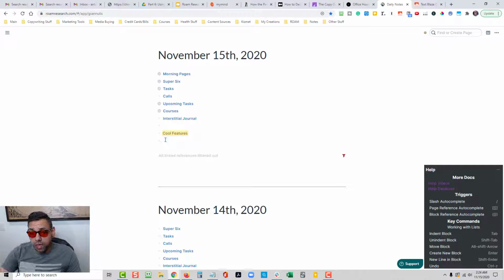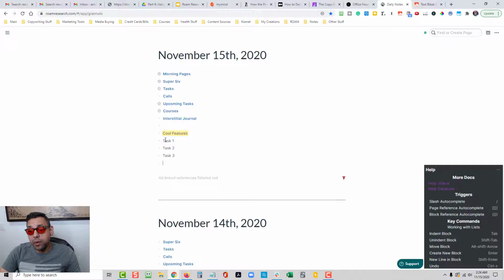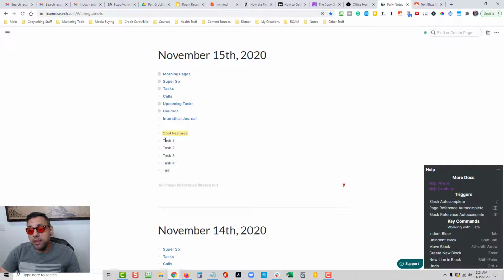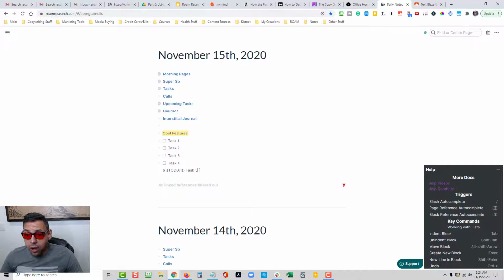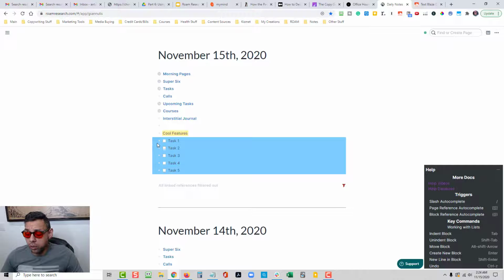You can also do it multiple times. So you can have task 1, task 2, task 3, task 4, task 5. You can highlight those. One way to highlight without having to take your hands off the keyboard is to hold down Shift and press up, and then hit Control Enter, and bam, I was able to turn those all into a to-do very fast. So that's one other cool thing. I already showed you this, but I'll show you again.